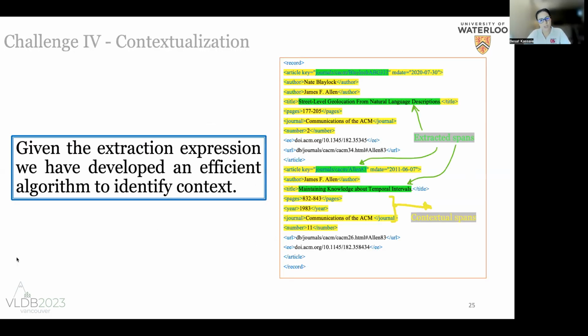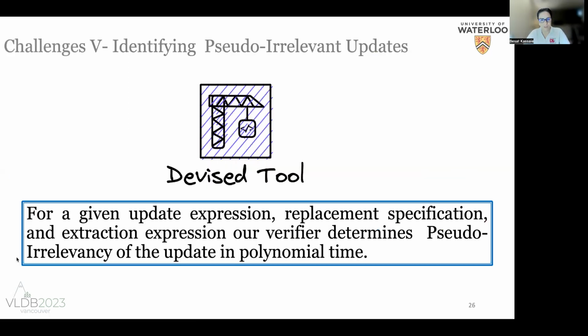Even without changing an extracted value, an update could change the context that determines whether a span should be extracted. So if a document is updated, we want to know whether the extracted spans or contextual spans are disrupted. But the input expressions do not come with identified context. So part of our work was to capture the context automatically. We have designed a polynomial algorithm for this purpose.